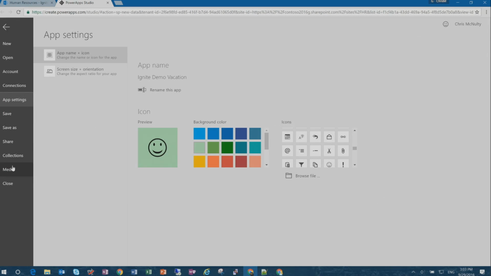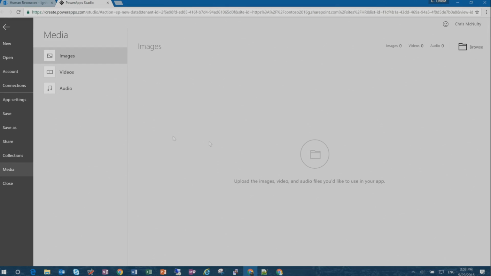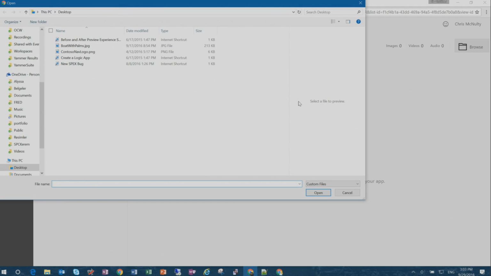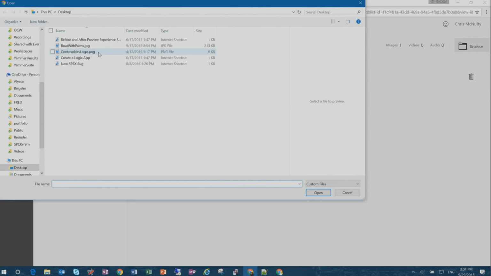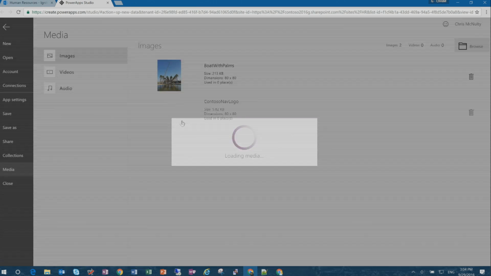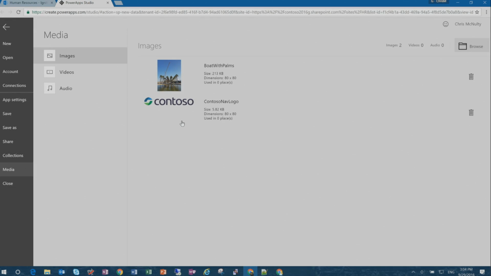And I'm going to go into this media tab. This is where I could add videos, images, and audio to my app and then start to use those in my app. So what I'm going to do is a simple browse. Did you notice this? All of this is running in your browser. I'm not even using a thick client here. I'm going to say this boat with palms image that I took recently on a vacation. And then, of course, no demo is complete without a Contoso logo, so let's add one of those as well.